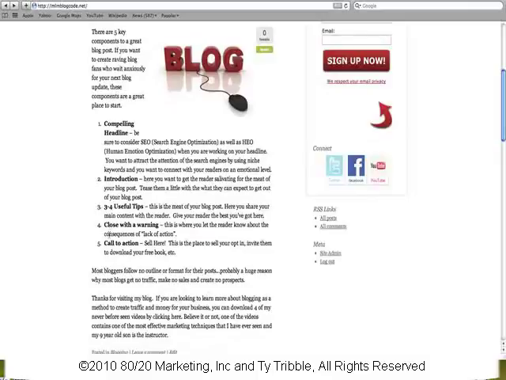And then you'll close with a warning. That's exactly what I did here. What that says is most bloggers follow no outline or format for their posts. Probably a huge reason why most blogs get no traffic, make no sales, and create no prospects. So I'm saying, okay, if you follow these tips, you are going to be the opposite of those people that have no traffic, no sales, and no prospects. That's kind of what I'm relaying to the reader there.